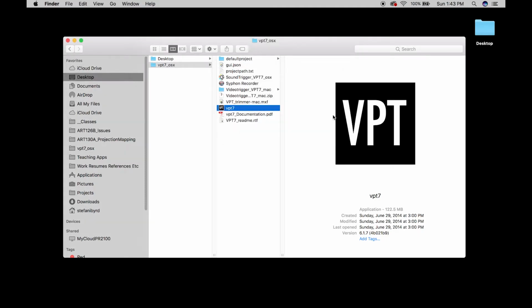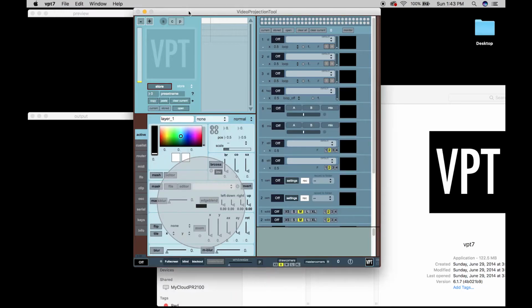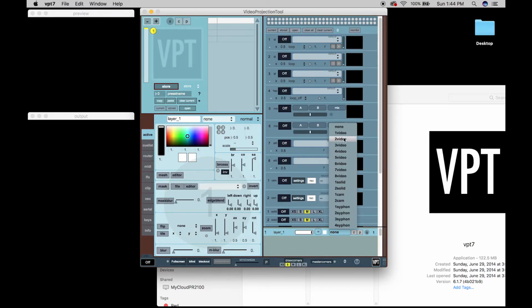And just to show you an example, if you double click on the VPT7 icon, again, the same 3 windows are going to pop up, but it actually isn't working. You can't actually use VPT this way, because if you see I'm adding a layer but it's not actually letting me open any video media. And so just to show you an example of just because you get the windows doesn't mean it's actually working.